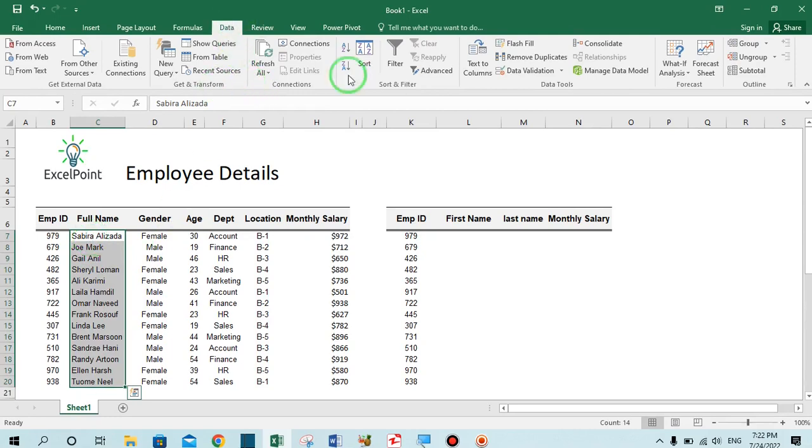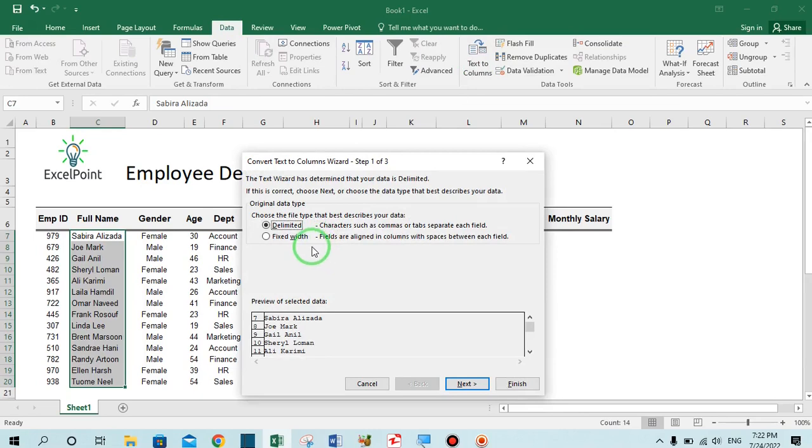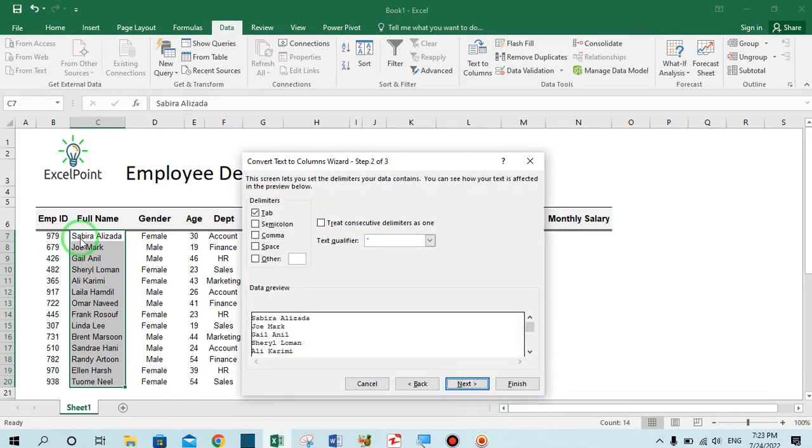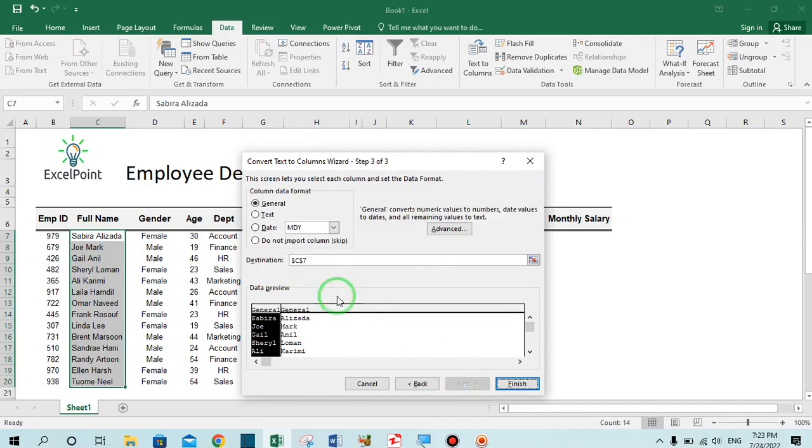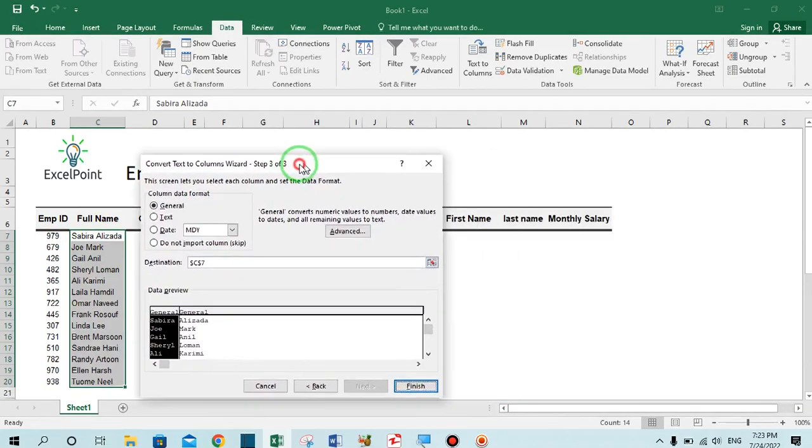Then go to Data, Text to Columns, and select Delimited. The next criteria is what delimiters separate the first name from the last name. As you can see in this column, the last name and first name are separated by a space, so I will select Space.